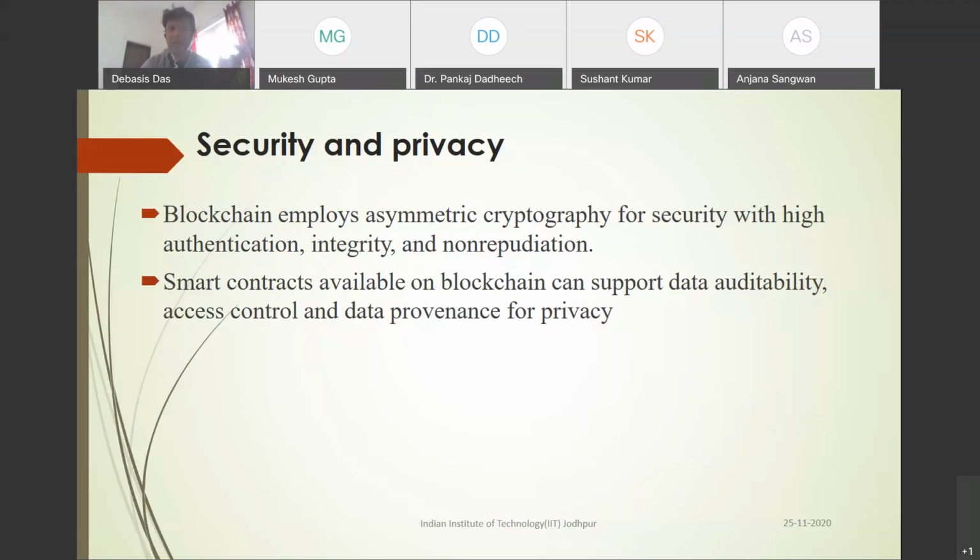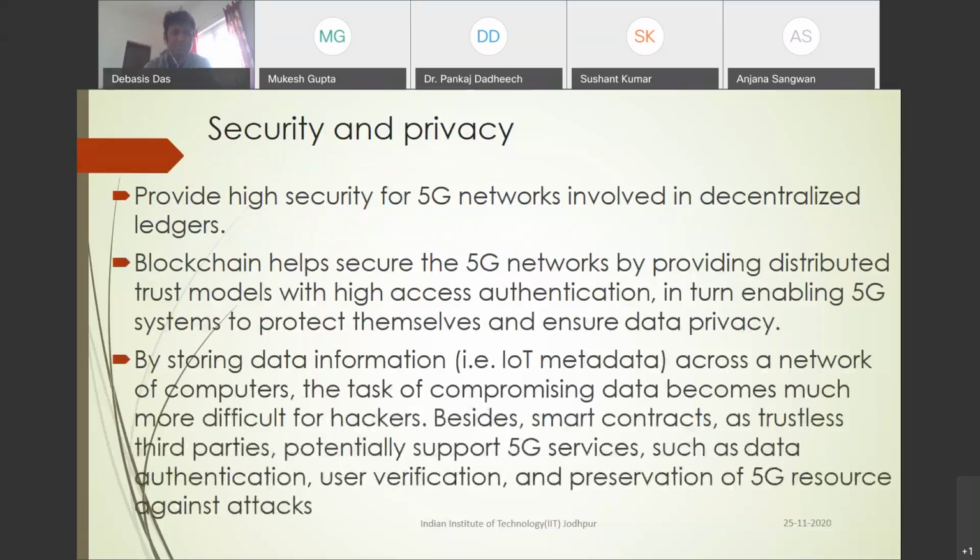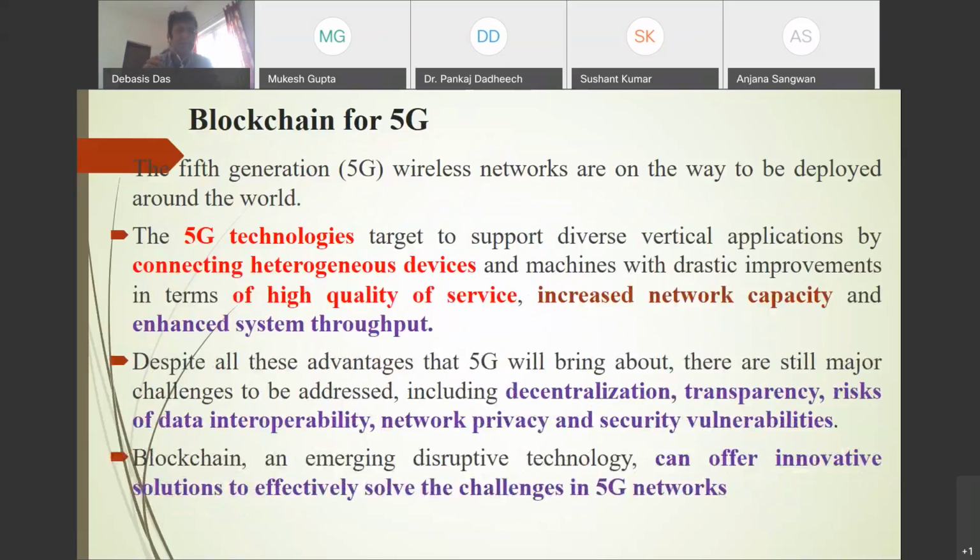And smart contract. I mentioned the smart contract is a very important component of the blockchain. When the smart contract is more intelligent, it means your algorithm is more intelligent. The smart contract is available on the block and supports data auditability, access control, and data privacy as well. This is different, because in the case of 5G, IoT based communication is there, and a large number of communications are there, so we can change our smart contract in the case of blockchain, and it is suitable for security and privacy applications in the 5G environment as well.